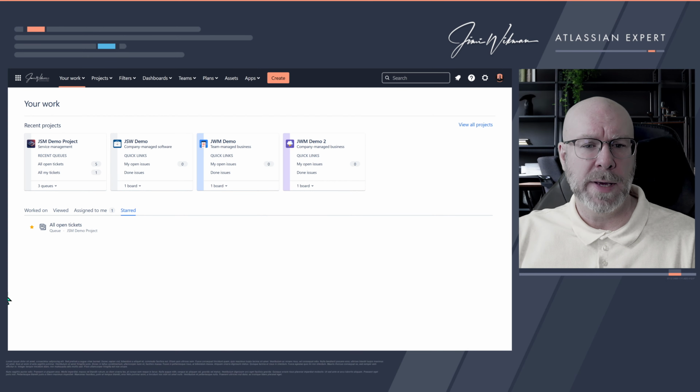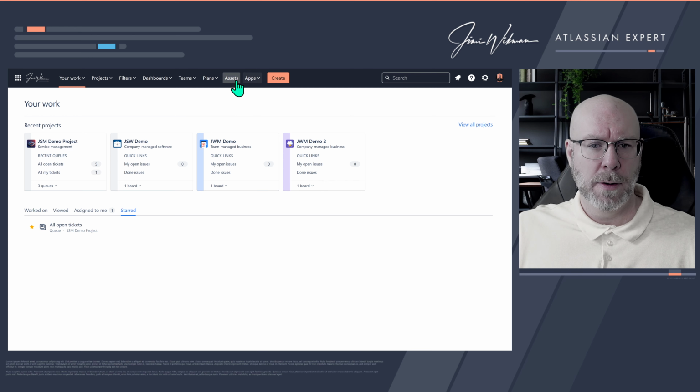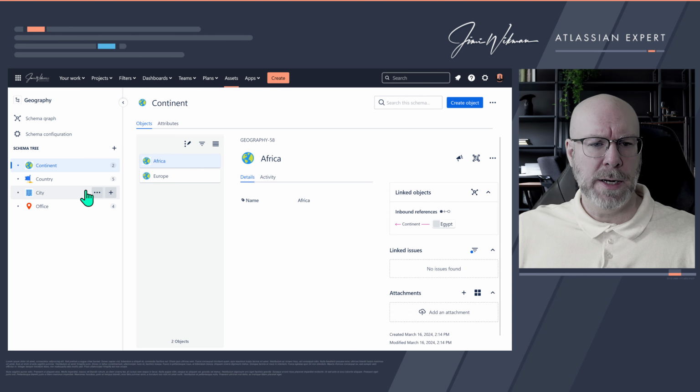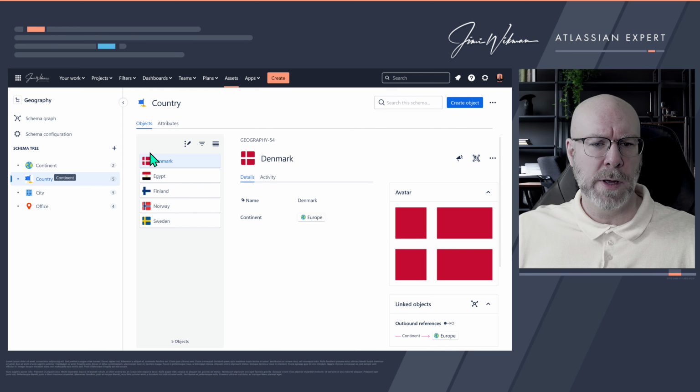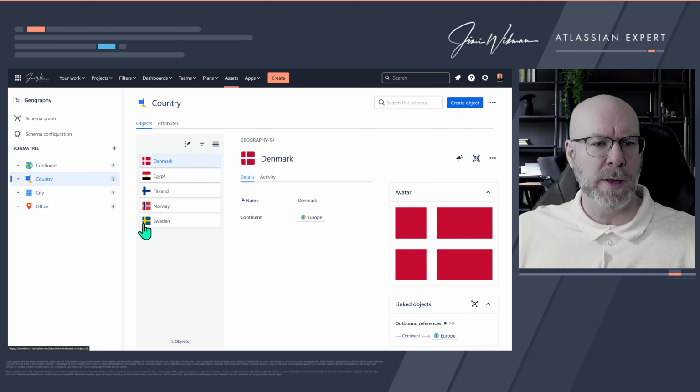So here we are now in the test instance, and the first thing that we want to do is make sure that we have data in assets. So let's jump over to assets and see the setup that I have created for this example. So I have now a schema called geography just for the purpose of this tutorial. And in here I have now created a continent. I only have two, and I have a few countries here. So obviously we will have our Nordic countries, and then we have added Egypt here just to make sure that we have something to look at.